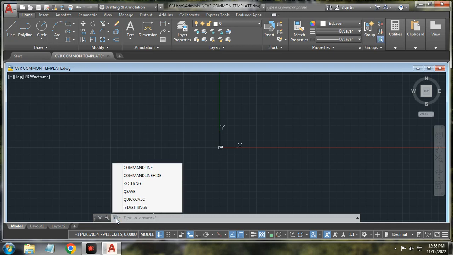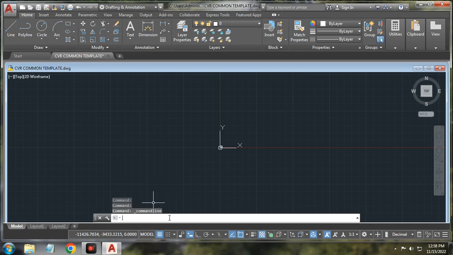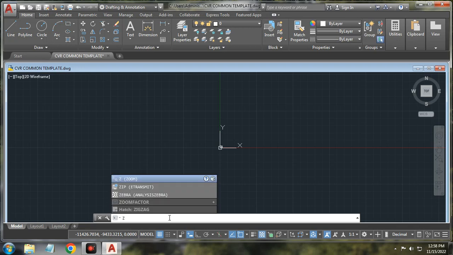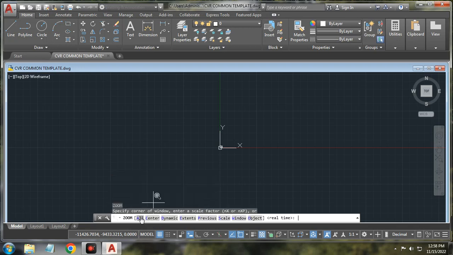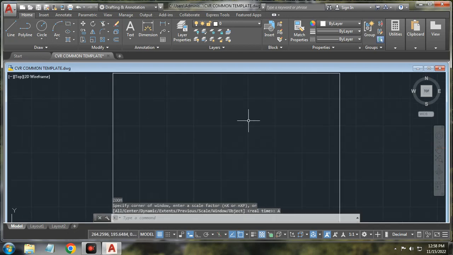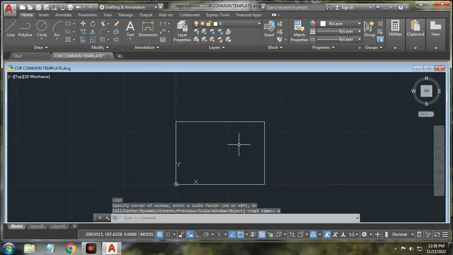If you click this one, you can see the commands you have used. All these commands you can use here. I already created a rectangle, and I have to see it, so I enter Z. Z is nothing but the shortcut of zoom. Z, enter. Then you have to select all. If you select all, this is the rectangle you can see here.